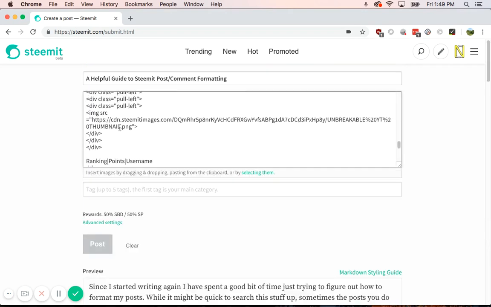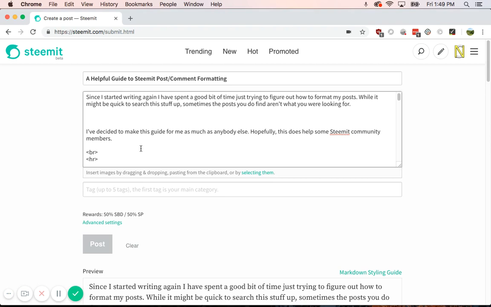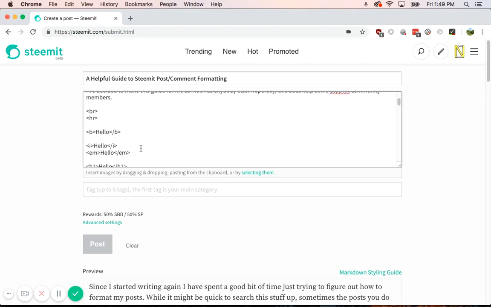I'm going to obviously pretty this post up more, but I've included, let's see, breaks. So BR, you have the HR, which is your horizontal line. You have the B tag, which is to bold something. You have the I and EM tag, which is to italicize something. You have H1 through H6.